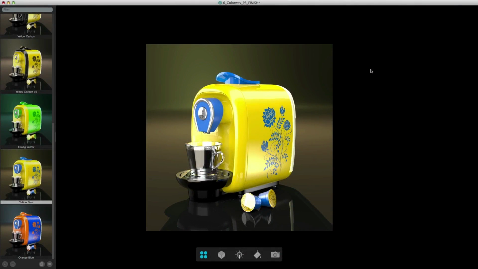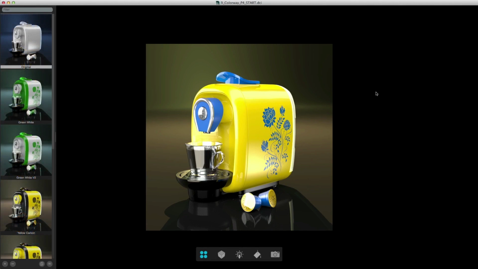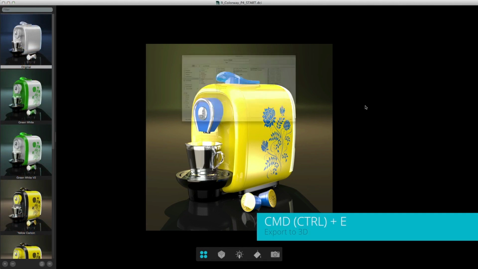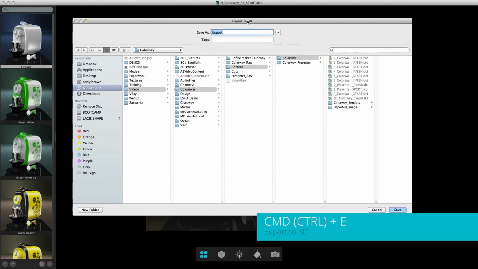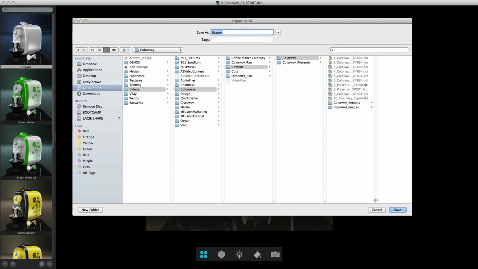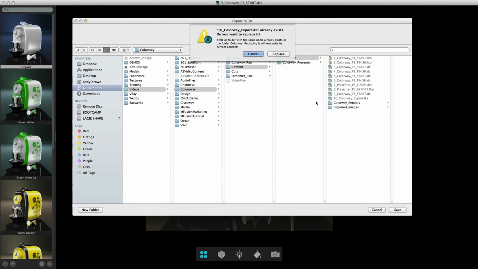As well as having the ability to render the looks straight out of Colorway, you may also need to push those looks back into 3D to either continue working on the scene or to simply render specific looks at a bigger resolution or in a different context. So to get these looks back into Modo, we need to run the Export to 3D command, which is Command-E on a Mac or Control-E on Windows. We need to give it a name, and it's going to save it as an LKS file. Hit Save.